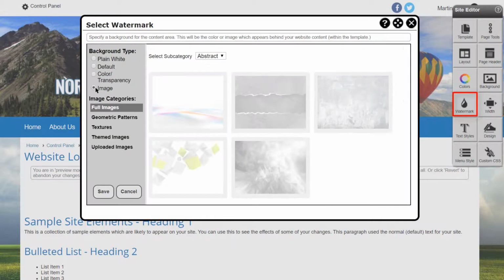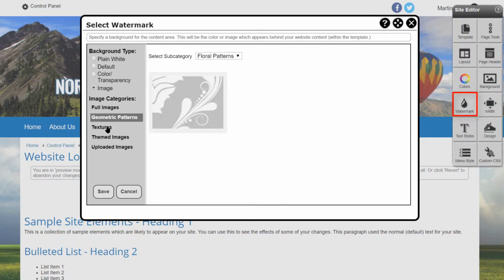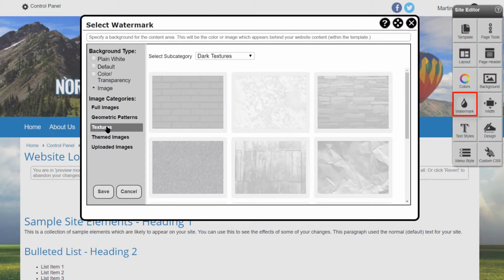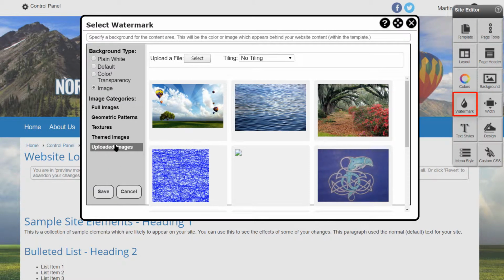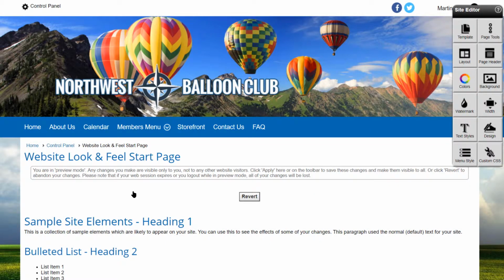Use the image option to select or upload an image as your watermark. Watermark images must be very light and are usually gray or with minimal color, because the content of your website will be displayed on top of the watermark. Similar to the background image, you can select from a range of predefined graphics or upload your own and specify any tiling. Click Save to preview your website with that watermark, or Cancel to close the dialog without saving.